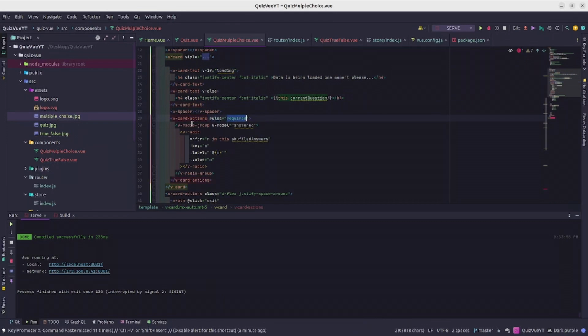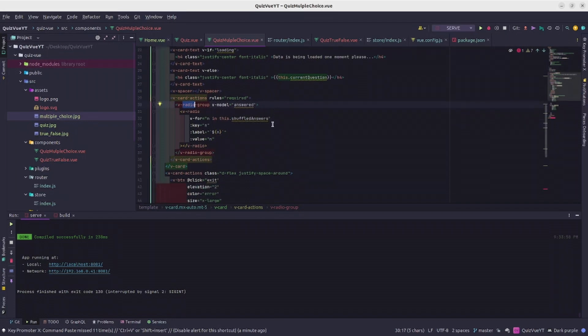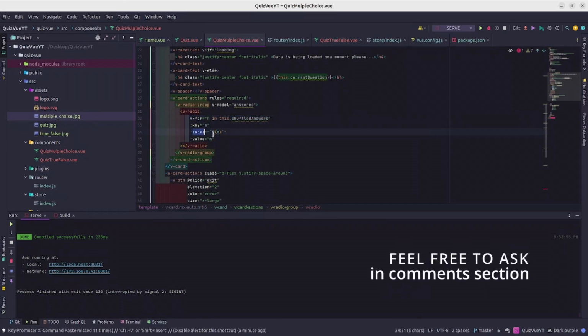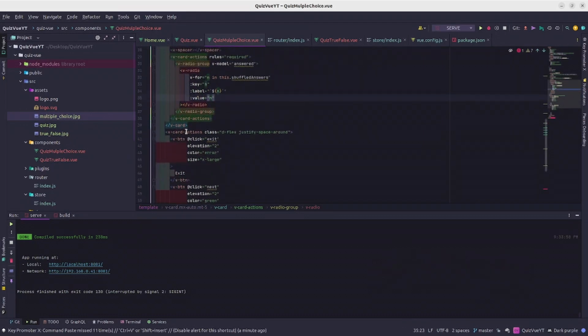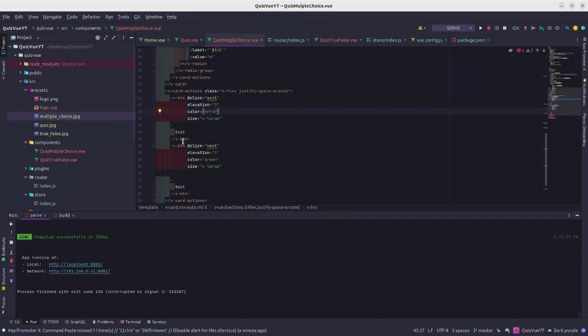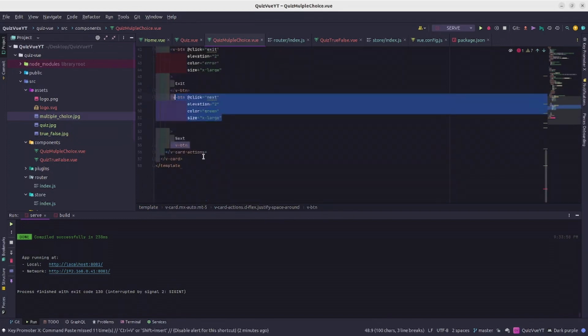These are rules required. So basically, I have to put in choose a value, vRadio, before we loop through the items. Set like key, the label of it, and value, and here exit to close from the quiz, and here we click next to go to the next question.